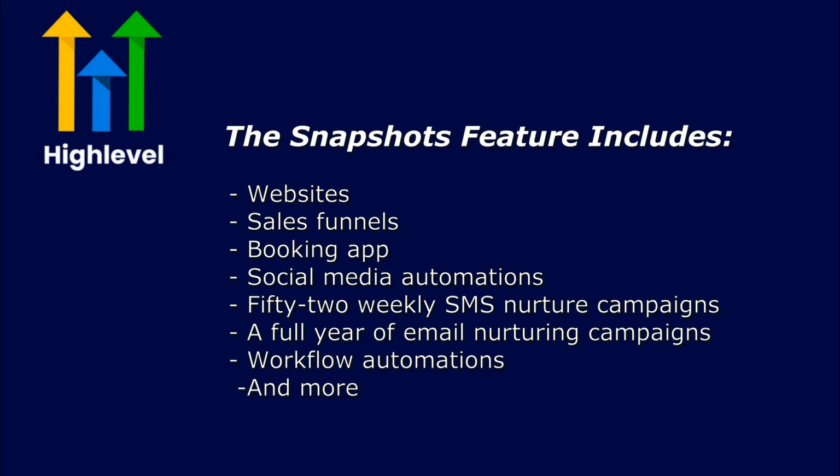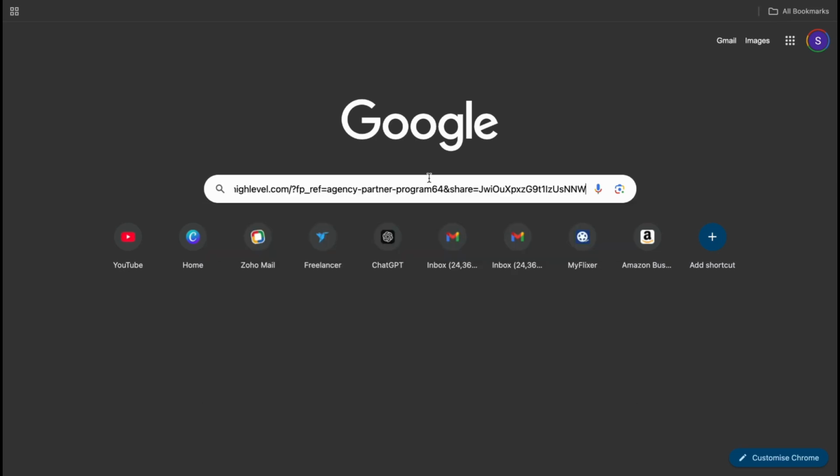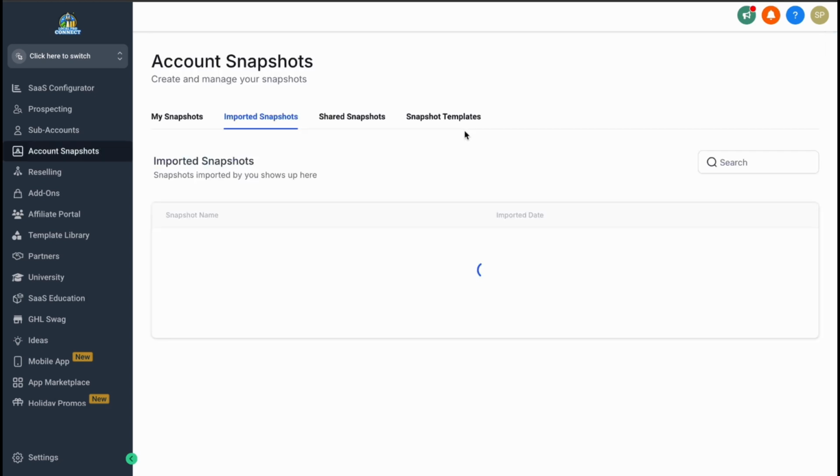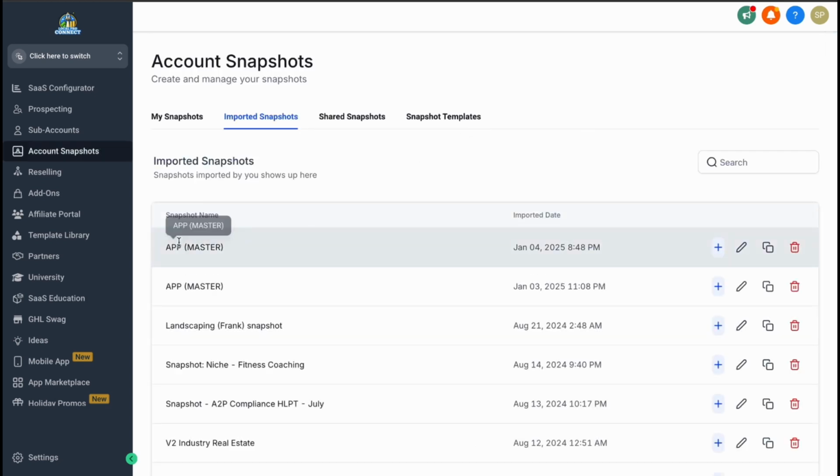Now let's see how it works. If you have a snapshot, you'll also have its link. All you need to do is paste the link and search for the snapshot. As soon as the snapshot loads, you'll see a button that says, "Yes, import now." If you're not logged in, the system will ask you to log in first. Once you're logged in, you can proceed to import the snapshot into your agency account. For example, I've just imported this App Master snapshot into my agency account.